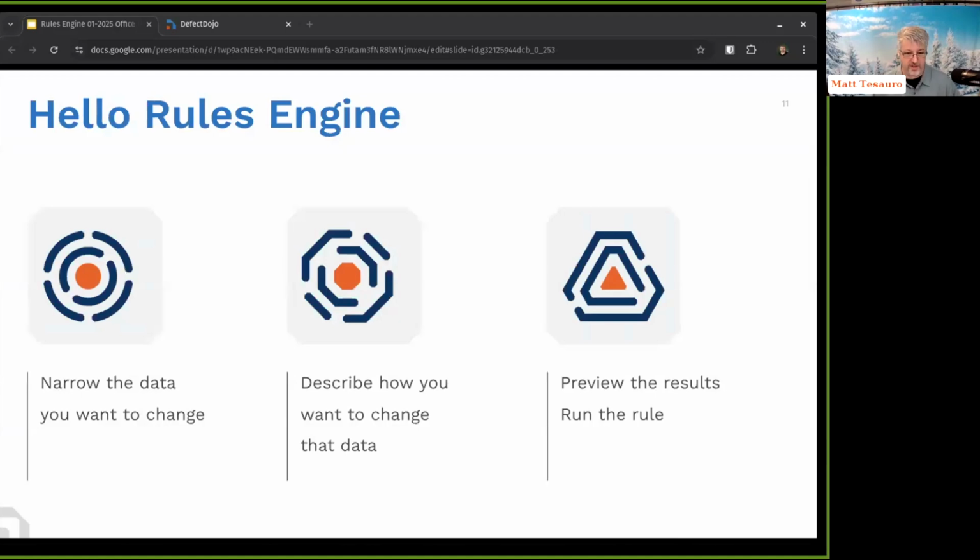So what have we created? The whole idea of the Rules Engine is it's a three-step process. You're going to narrow down the data you want to change. This is the group of data that I want to change. You're going to describe how you want to change that data. So if it looks like this, make this change. And then we give you a preview, and then you can run the rule and make those changes.